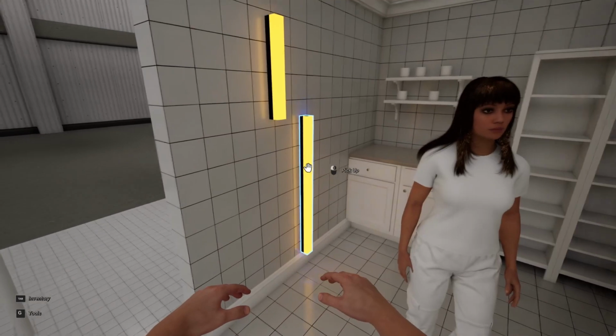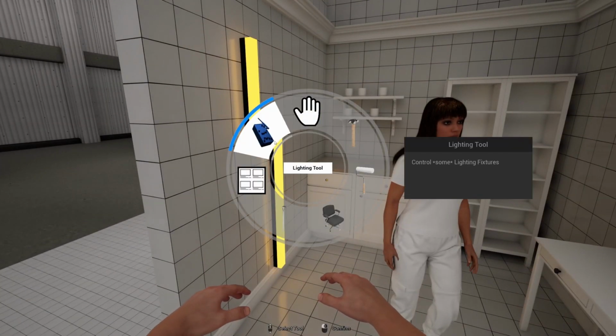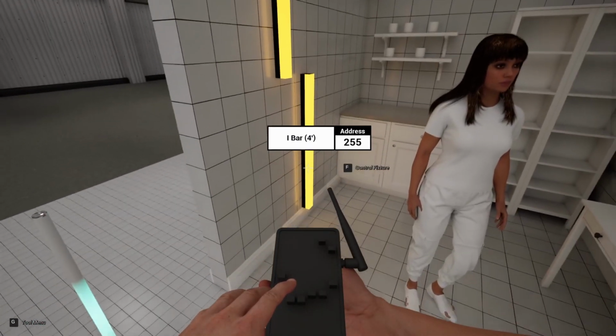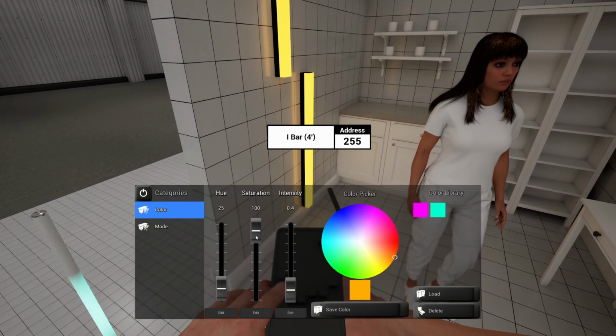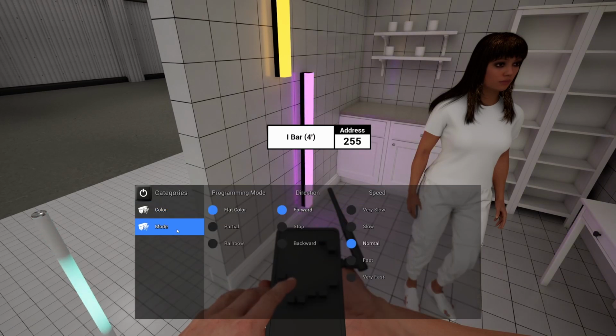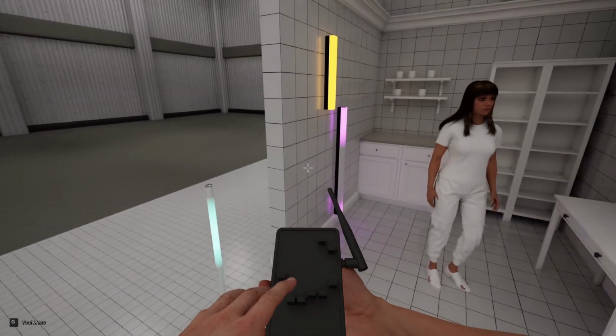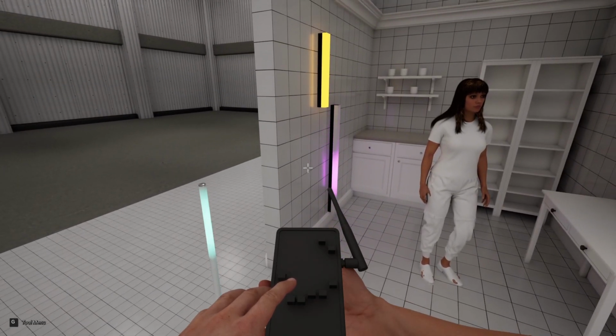Again, to control these lights, this is a new concept here, we have to change tool. And so when we point at this, it says that it is a bar light, and we edit, and it's very much the same thing here. We're going to change its color to pink. We could change its mode to partial, and we could slow it way down like this. And so we have a pretty cool pink light going on here.